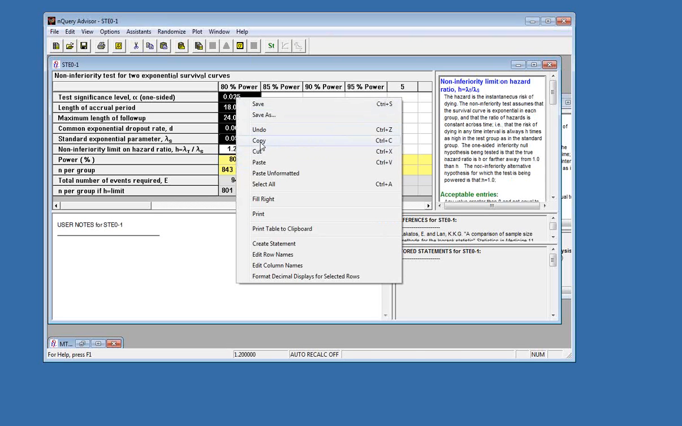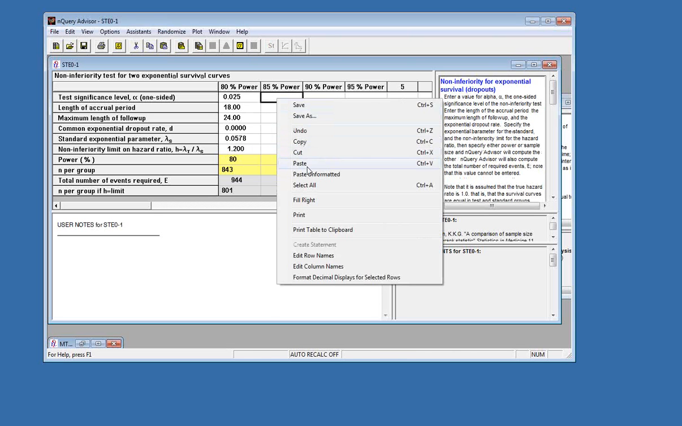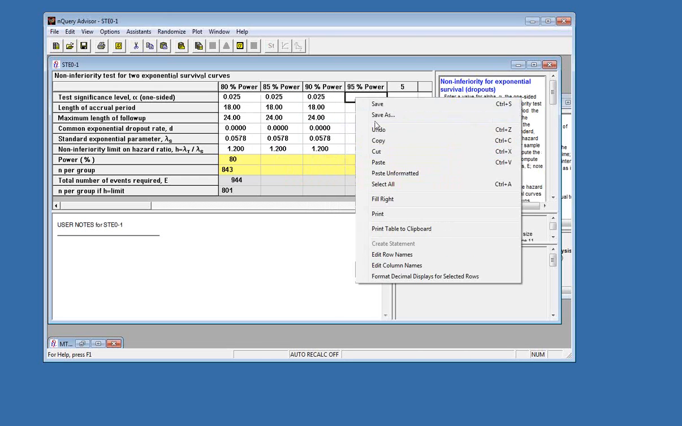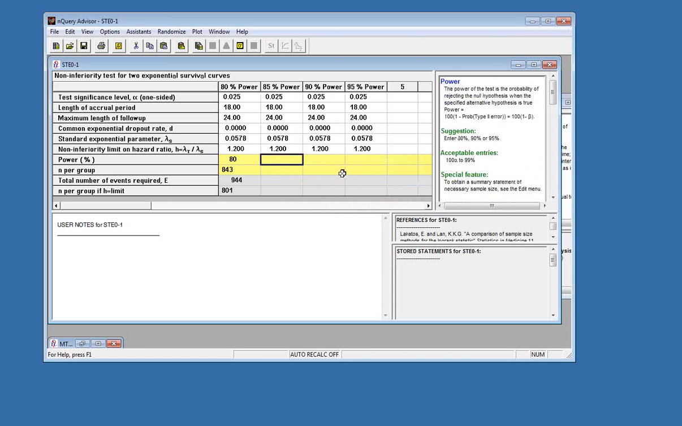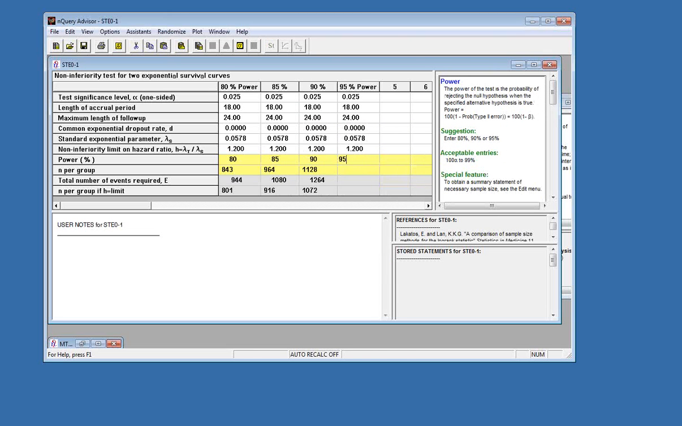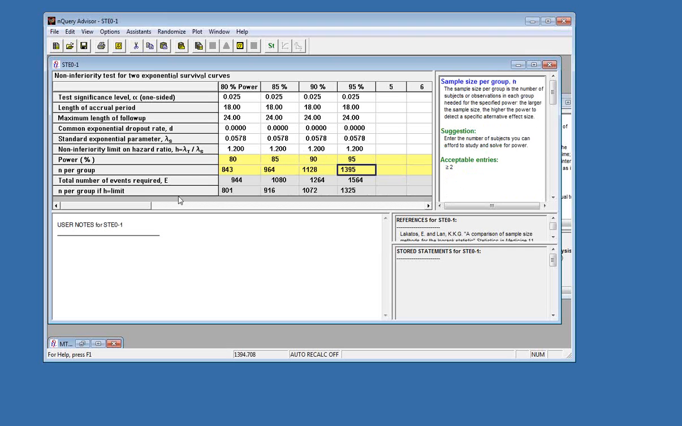So we copy and paste, keeping all our values constant, and paste these across. And we enter our values of power, so 85% power for the second column, 90% power for the third column, and 95% power. So you can see how the increase in power impacts the sample size. The greater the power required, the greater the sample size that is required.